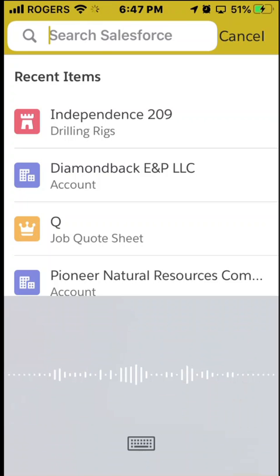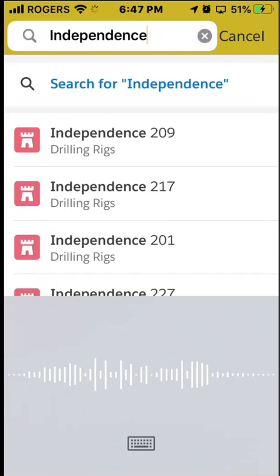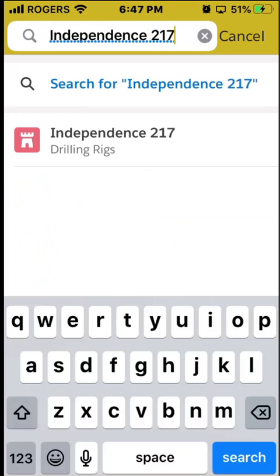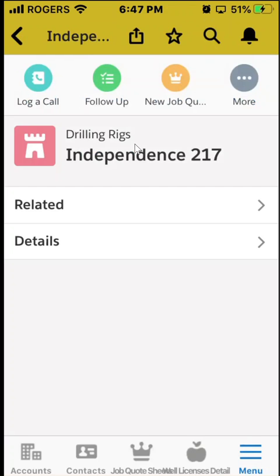Then when I complete the search, we'll see here that I get some responses for that. And then the drilling rig object comes up for Independence 217. All I need to do is click on that. So I did that by pressing on it with my finger. And then the object is going to open up for Independence 217, the drilling rig object.